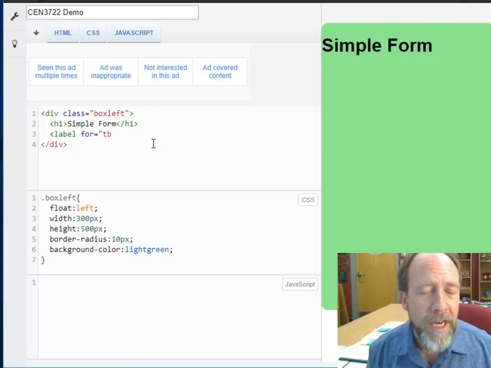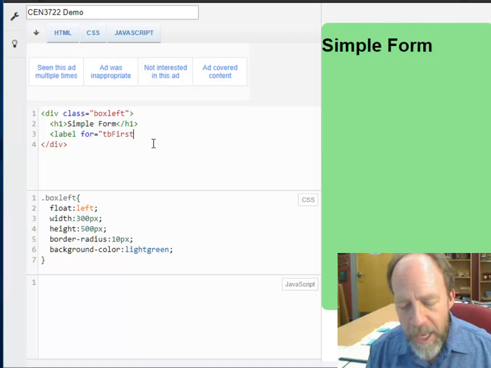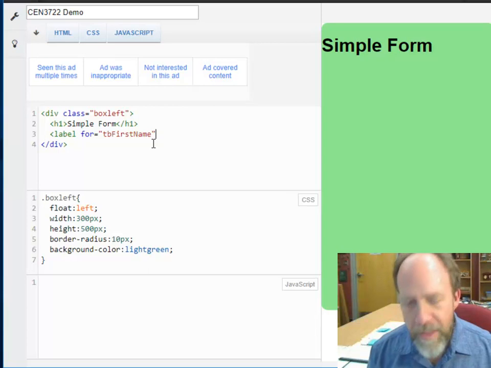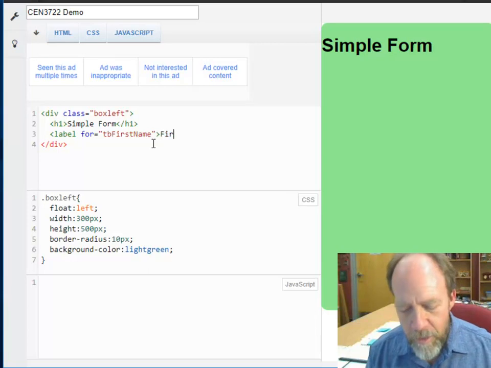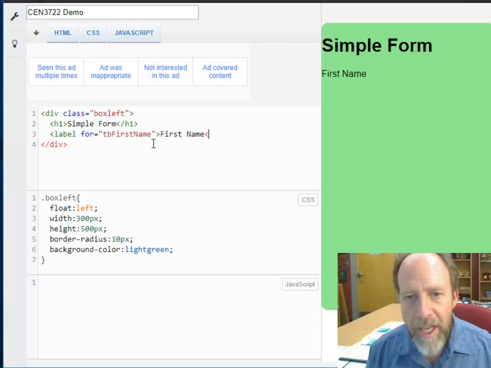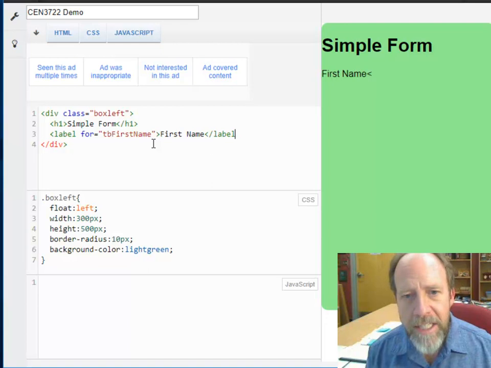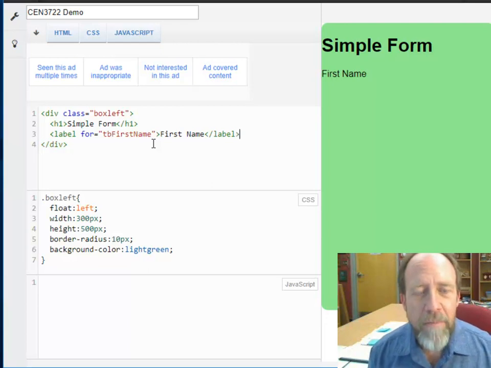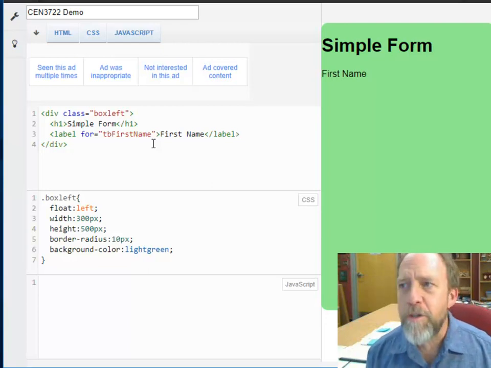I'd use TB for the beginning of all my text boxes. TB first name. And then inside that label, I'm going to have "First name". And then I'm going to close that label out. You could just do this with straight text. It doesn't mean I have to have that. But remember, I said I'm going to do this the right way.